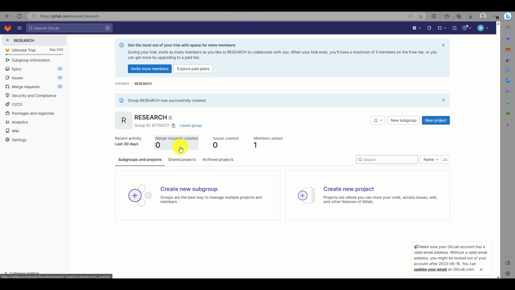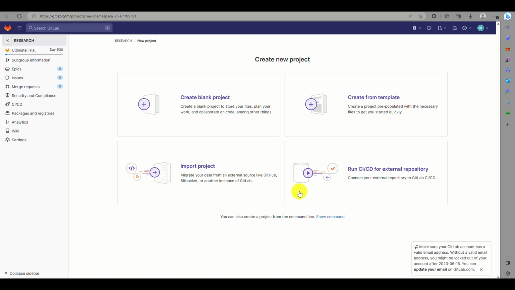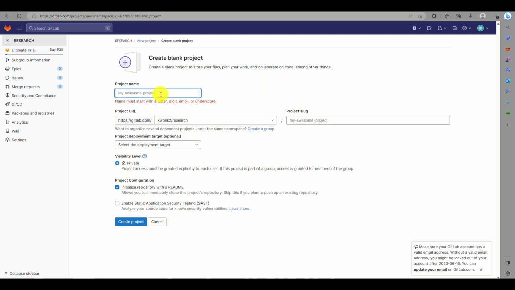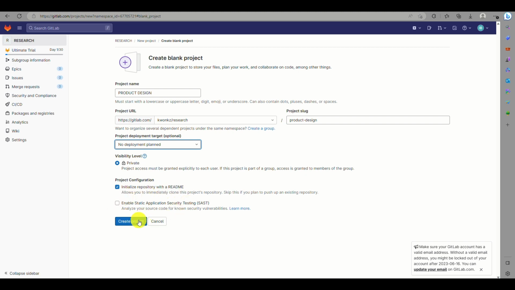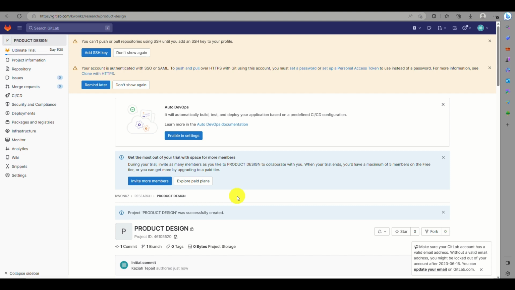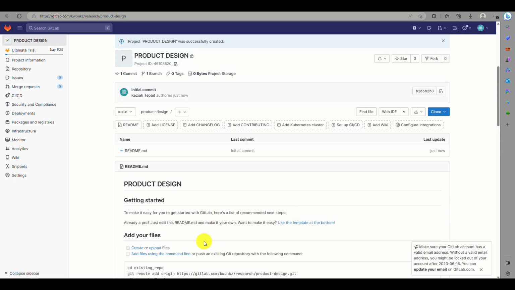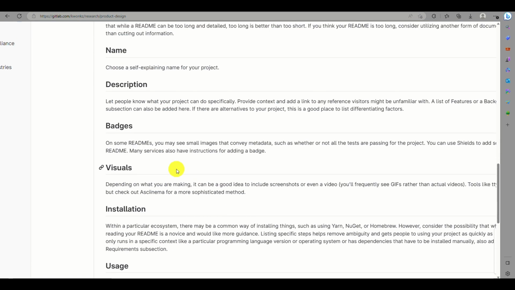So here what I'm trying to do is create a subgroup. A good thing here in GitLab is that you can actually create a subgroup within a subgroup, and you can even add either a project or a subgroup within a subgroup. So for example, what I did here under research, I created a new project which I named product design. So that's an example. My group name, the account I created earlier, was K Wong. That was the main group name that I have. So what I'm creating here is the subgroup, and then creating projects under the subgroup that I created.